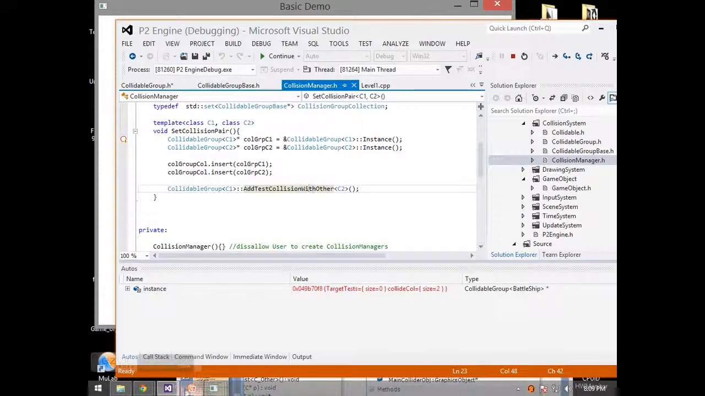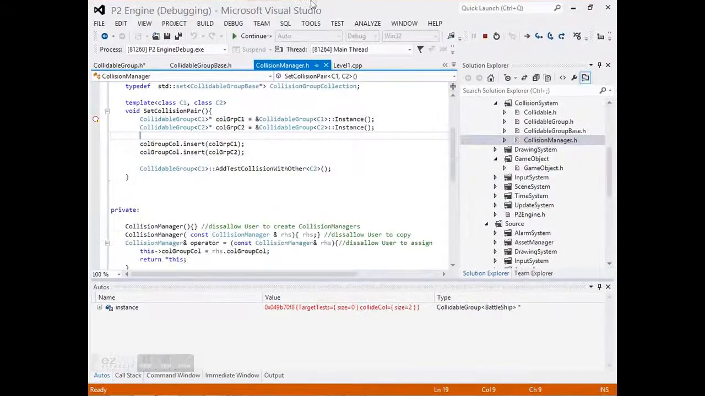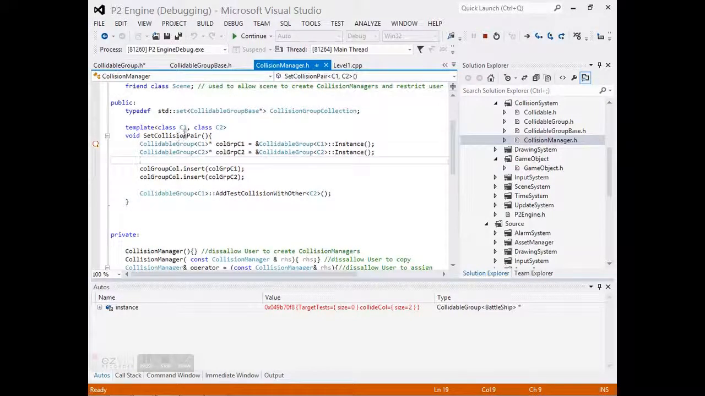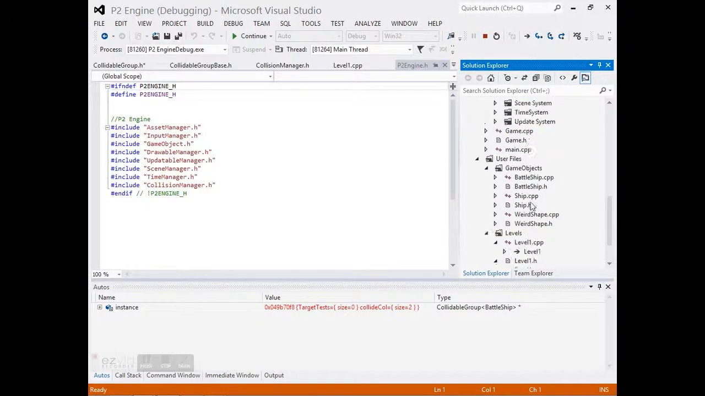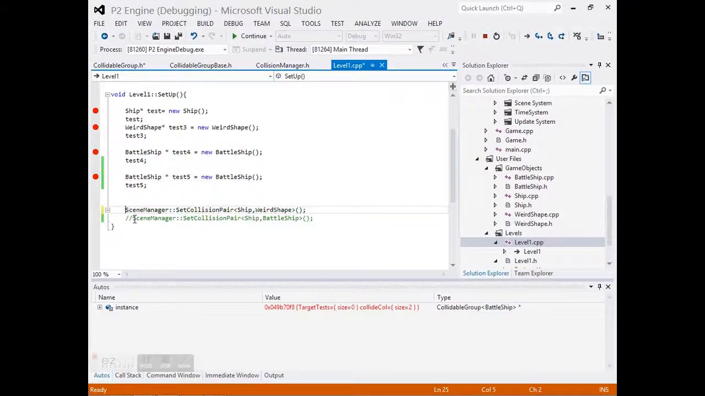So the next thing I'm going to talk about and show that it works is setting the collision pairs. The function setting the collision pairs is in the actual collision manager, and all that does is basically get the class C1 and class C2, which are put into the template parameters on the set collision pair, and it will call the instances, thereby creating them, and then insert them into the collision groups to be considered for collisions. I'll talk about testing collisions later. But for now, just to show that it does work, in level 1, I have two collision pairs. There is the collision pair between the ship and the weird shape, and then the ship and the battleship.